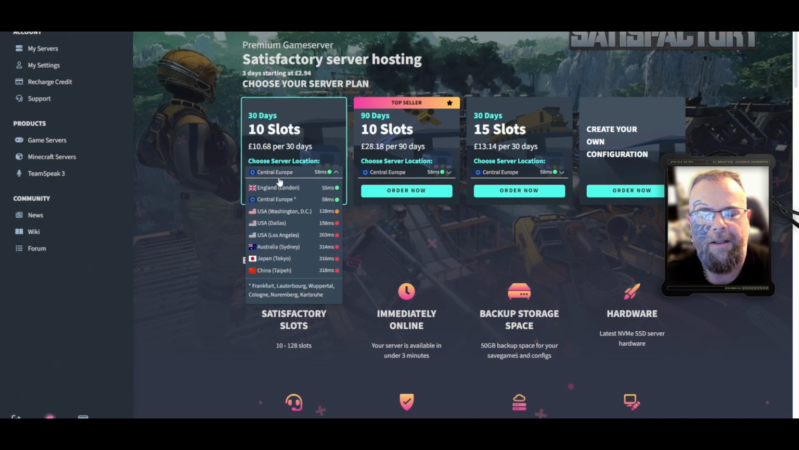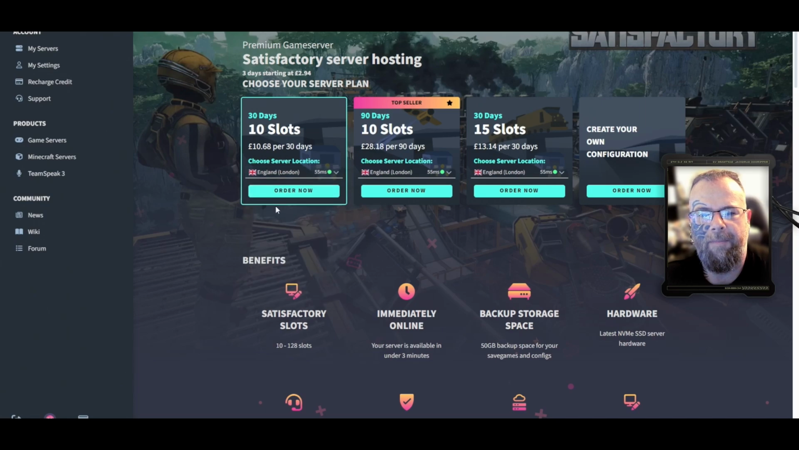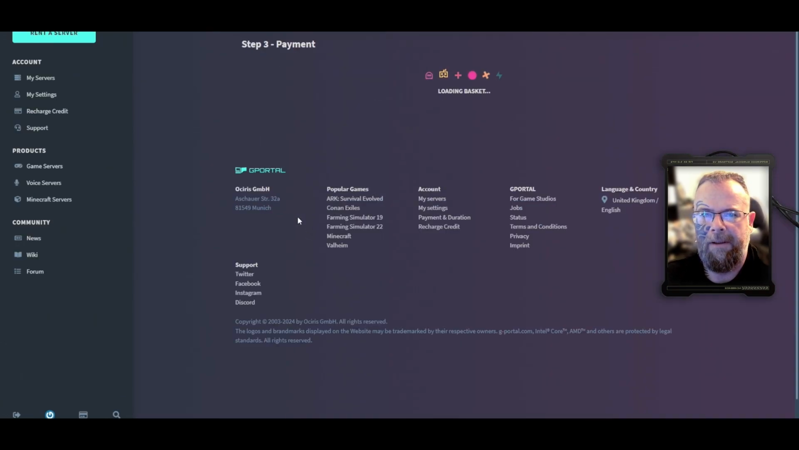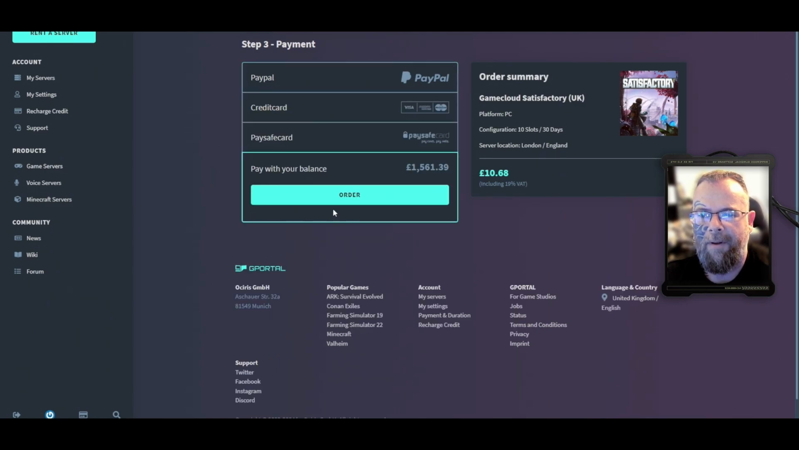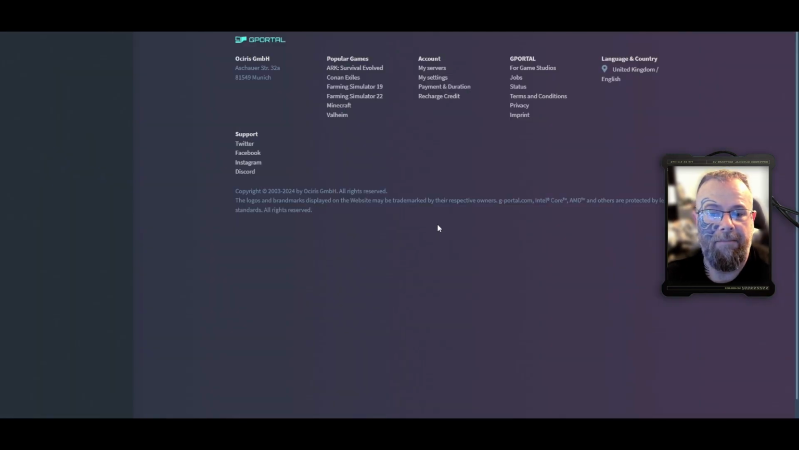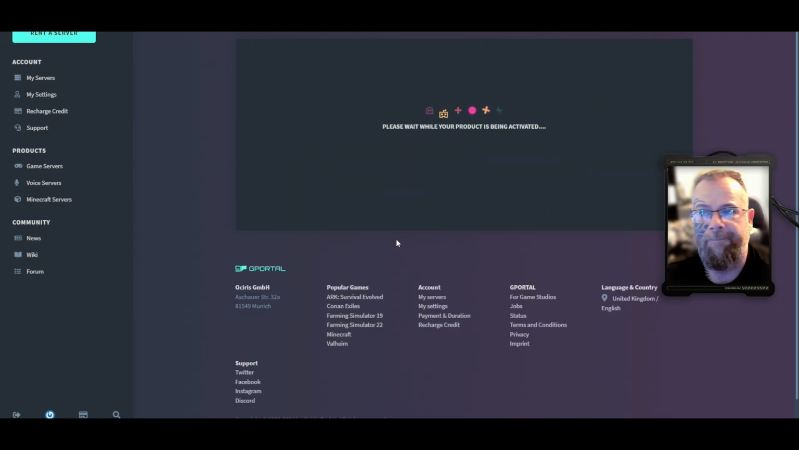Here you can also choose where your server is going to be. In the drop down box, I'm just going to take the 10 slots one right now in London. If it was in Scotland, I would do that too. Once that's done, pay with your preferred method and wait for it to finish paying.